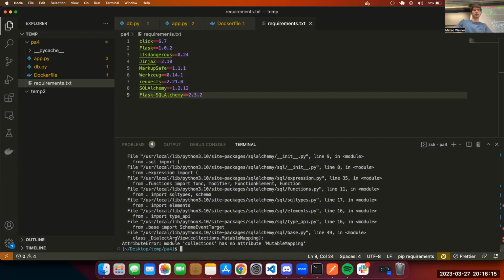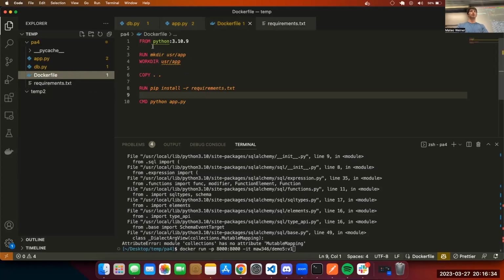Because the requirements is wrong here, this is causing issues. But if this did run without any issues, your server would now be up. You wouldn't have to type in all the pip install requirements.txt, python app.py. It would all just happen from this one Docker run command because it's utilizing the Docker file that we created here that specifies how we want to set up our app.